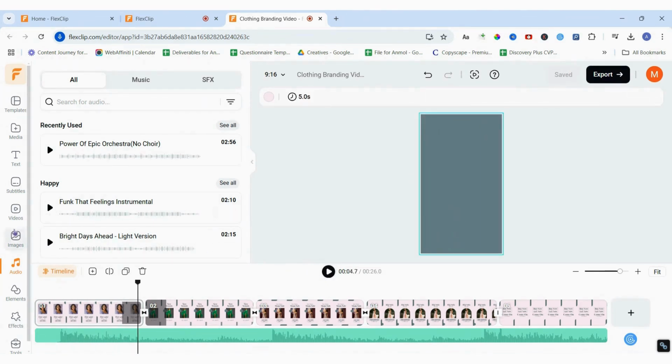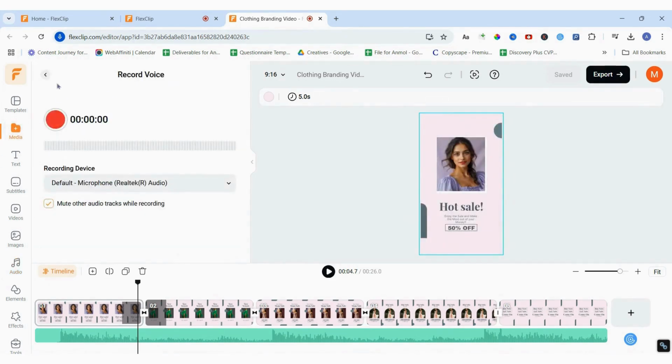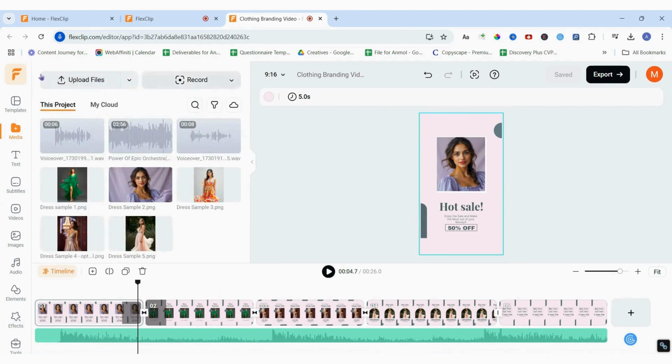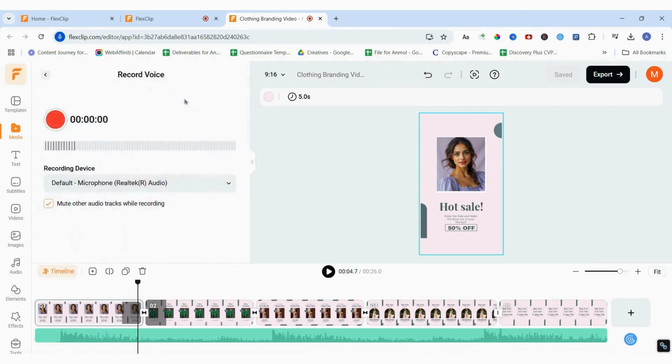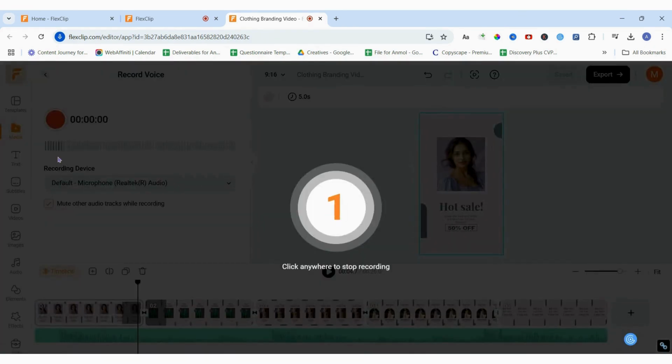The next great thing that you can do is to add your own voiceover. For that, I'm going to come up to media. I'll go back and show you how it's done. You can either upload a file or you can record your own voiceover right in the video, which is amazing. There are a lot of tools, but none of them actually gives you the option to record your voiceover right there. We're going to wait 3 seconds.